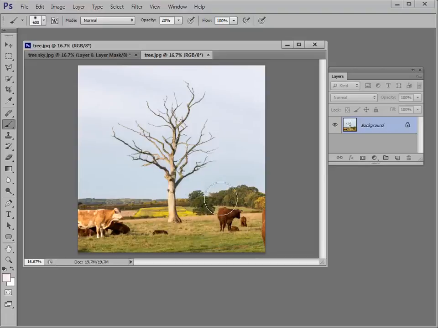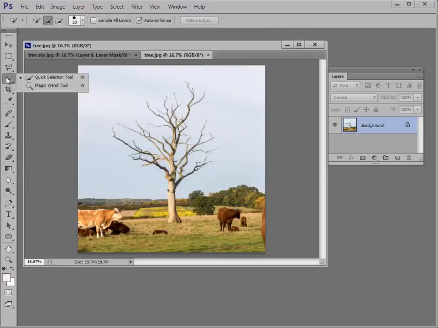So the easiest thing is to think, well, what's the simplest thing to select? And in this case, it's the sky. The sky is much easier to select than the tree. So we're going to try and make a selection of the non-tree parts of the image. And we'll get this underway using, first of all, the magic wand tool. So you'll find that in the toolbox. It's grouped with the quick selection tool. Select the magic wand there.